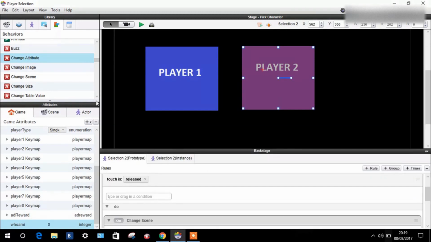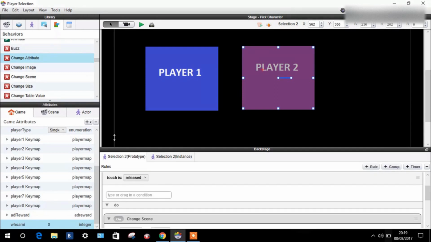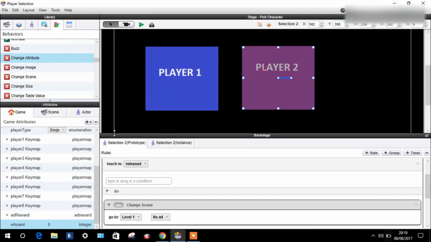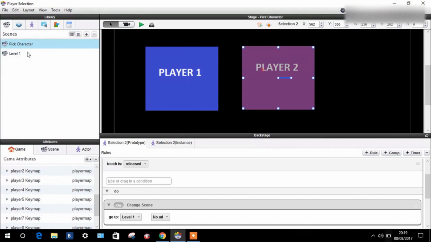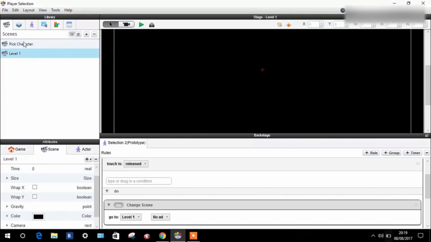And that's it for this part of this demonstration of how to create a character selection screen. In my next video, I will show you how to link this selection to level one and generate these two actors within the game.